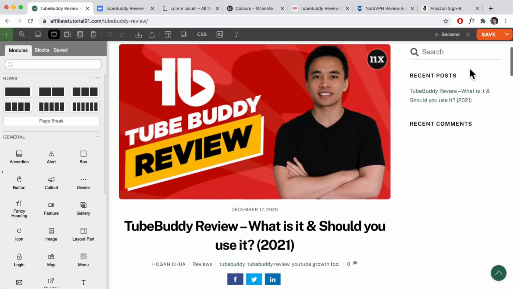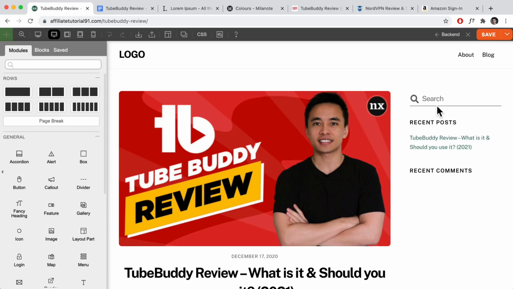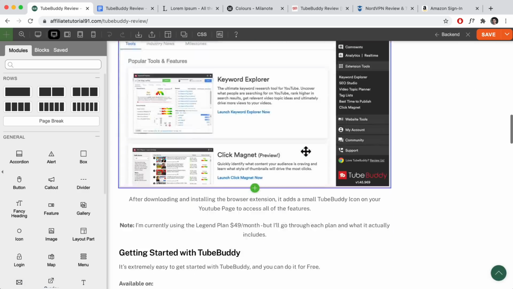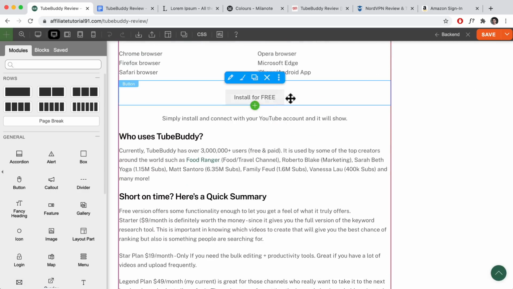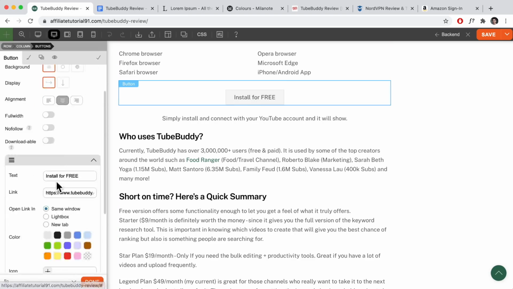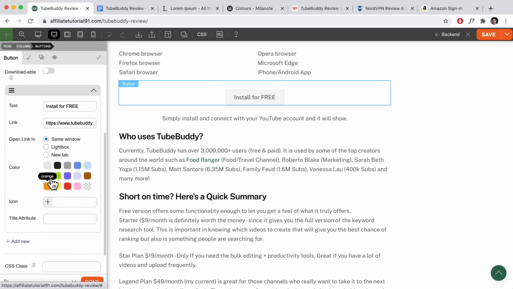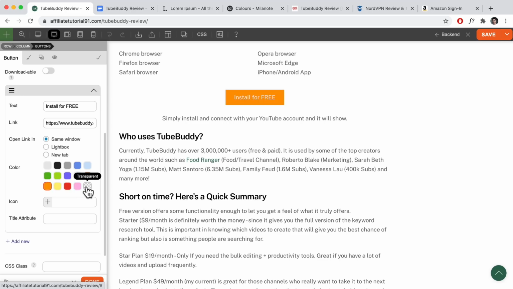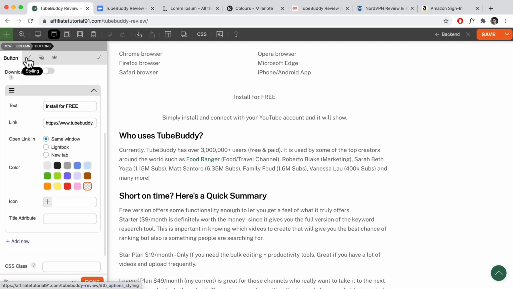So before I actually show you guys how to customize the sidebar section, I sort of want to show you guys, we're going to change the button over here. We're going to add some calls to action within our blog post, and we need to change the color. So we can click into the button module and change the color over here, but you've got limited options. So I'm going to select transparent, and then let's go to styling.